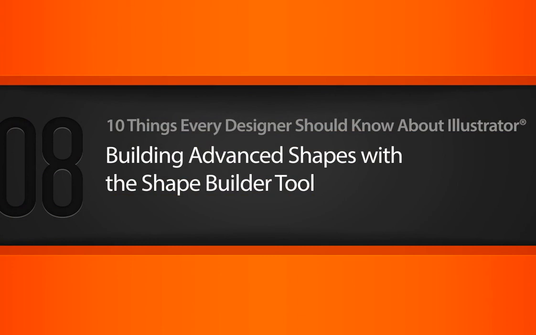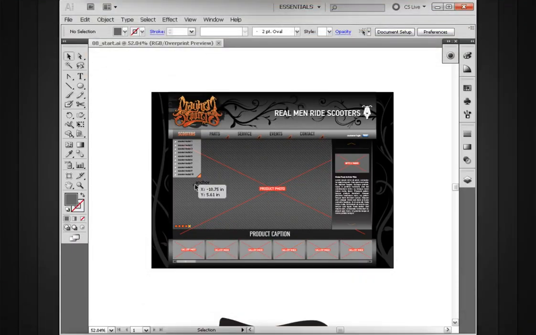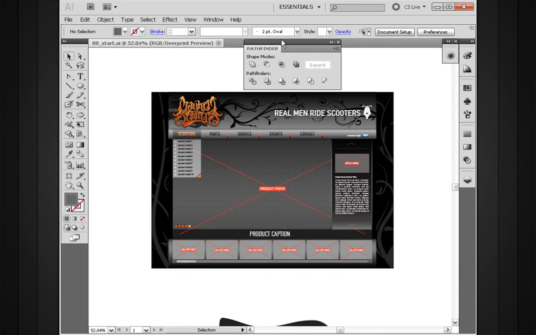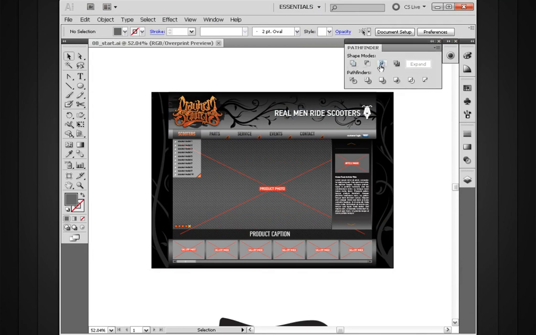Alright, so if you've used Illustrator much, you probably are familiar with the Pathfinder panel, which is located under your Window drop-down menu and Pathfinder. And in the Pathfinder, you've got several different options as far as shape modes and pathfinders for creating more advanced shapes. Now, if you've used this Pathfinder much, probably the primary two buttons you've used in here are the Unite button and the Minus Front button.